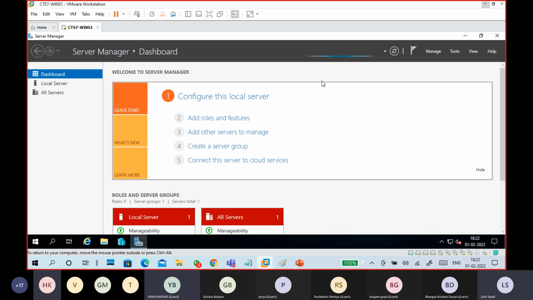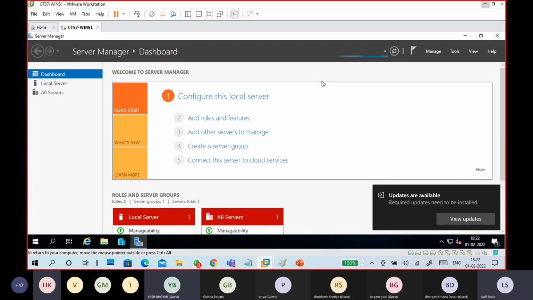Okay. Now I want to tell only one thing about Hyper-V. I'm not going further. Only one thing. Hyper-V is also used to create virtual machines, right? When you are creating a virtual machine, there are only two options. First option is generation 1, second one is generation 2. So what is the difference between generation 1 and generation 2? That's it. Okay. I'm not going with any other things today.